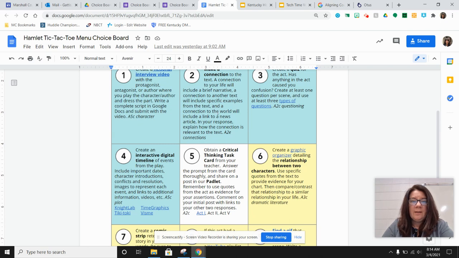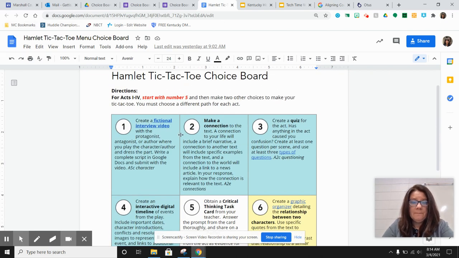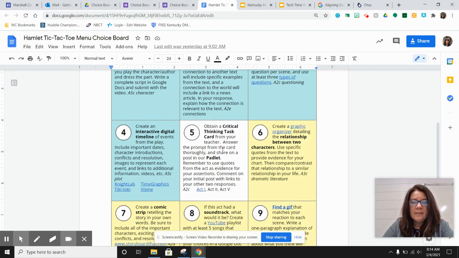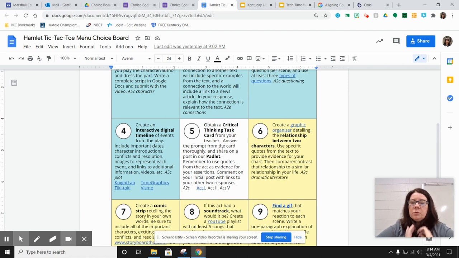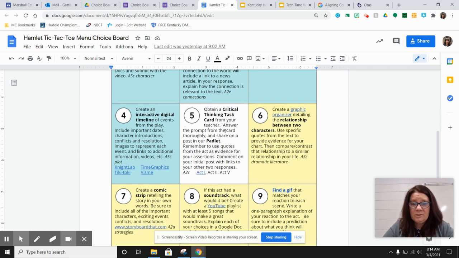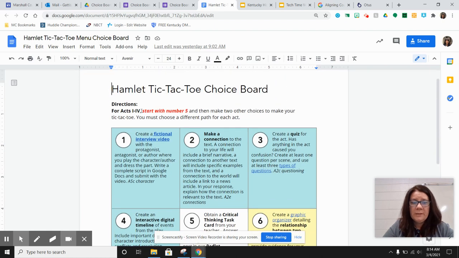Here is another one that is a Hamlet tic-tac-toe board. It's made in Google Docs, by creating a table. Also, it seems like it's most common for choice boards to have 9. I think it's because you have that center square that can be a common one. It doesn't have to be 9. It's just kind of most common. You do whatever you need to do. But on this one, again, this is for Acts 1 through 4.